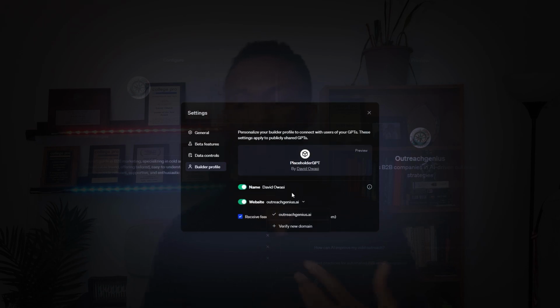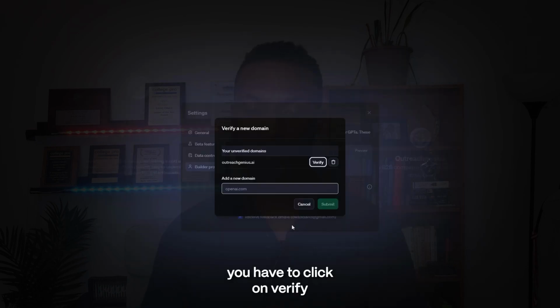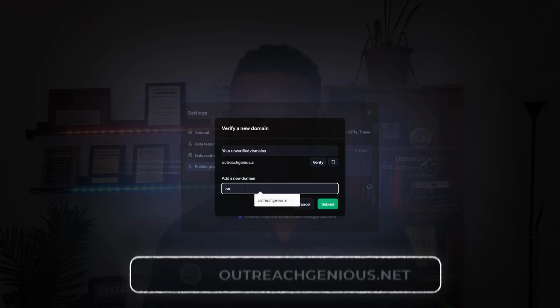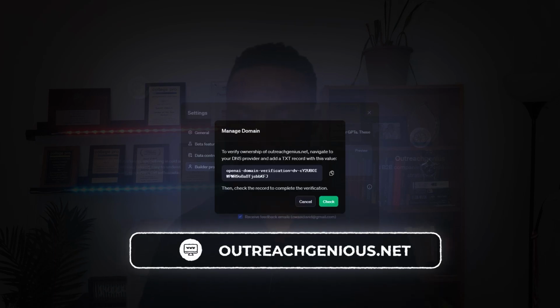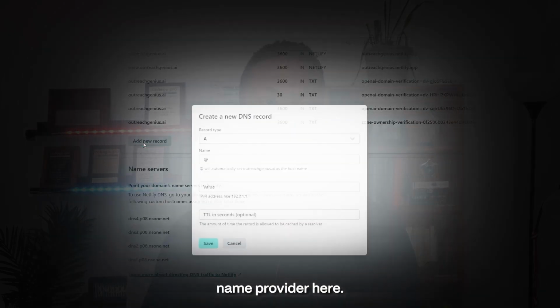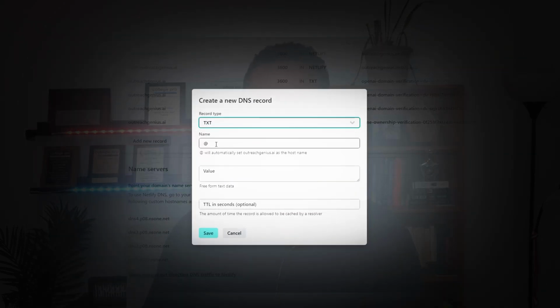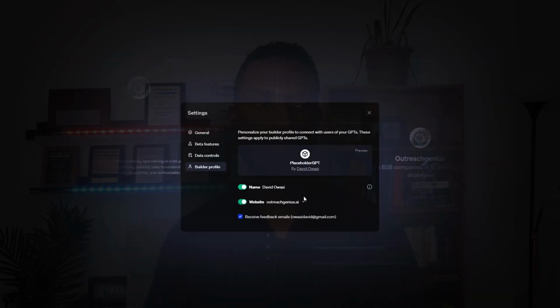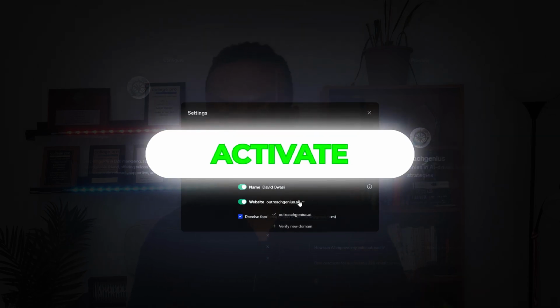For you to do that, though, you have to verify your new domain, and to do that, you have to click on verify new domain, and you have to add a new domain. So for example, let's just say my new domain is outreachgenius.net, and then I submit it. What it will do is it will tell me to verify my ownership by adding this TXT record to my DNS provider. All I have to do is copy this, go to my domain name provider here, and then I'll add a new record, and then I'll make it a TXT record, and then I'll add that value here, and then I'll save it, and then once I save it, it will activate in here. So I don't need to do that because I've already done that already.